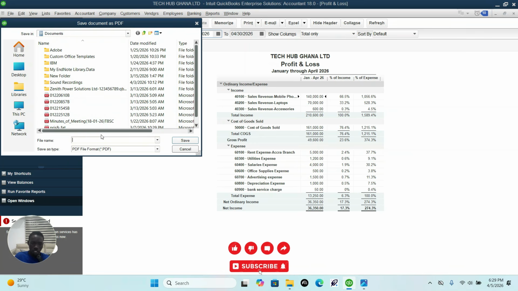Okay, so save it as your index number. I'm putting my index number here. Index number is 1 0 1 2 3 4 5 6 7 8 9 B. Okay, that's it. So this is my index number.